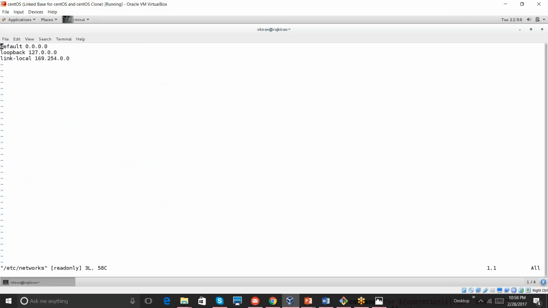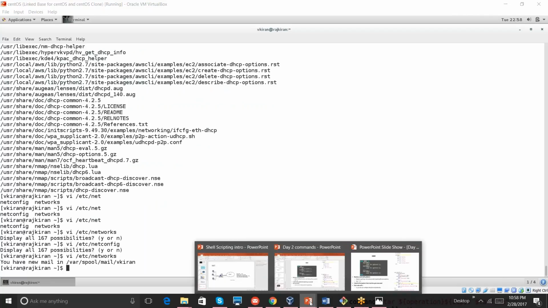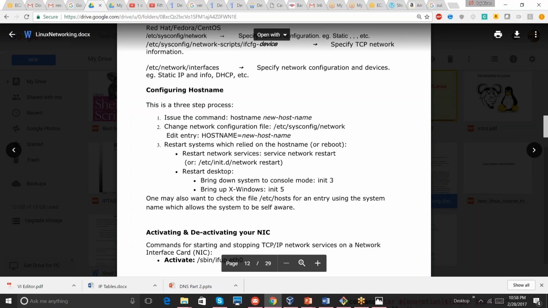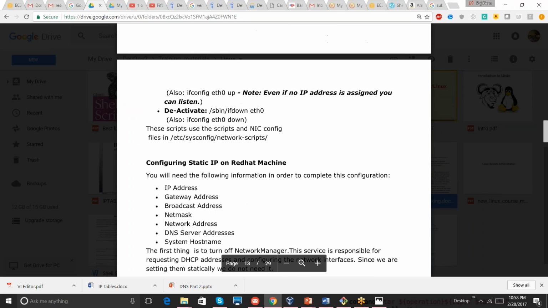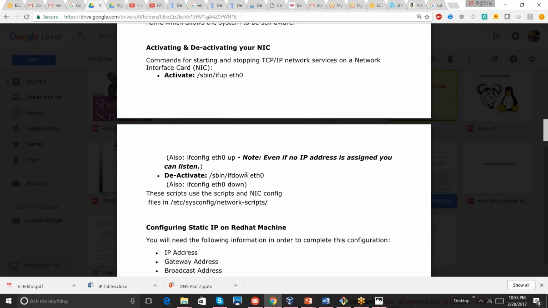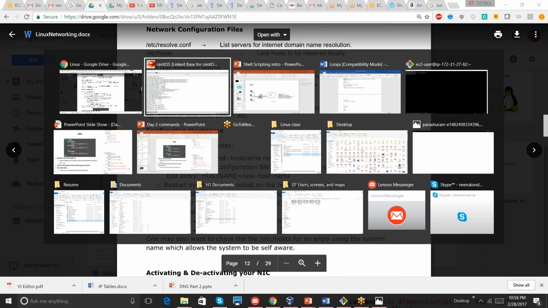This is loopback IP and all, but I couldn't find that file. Okay, let's just leave it aside. What else? Yeah, this example shows you how you can assign an IP address, and we have a command.